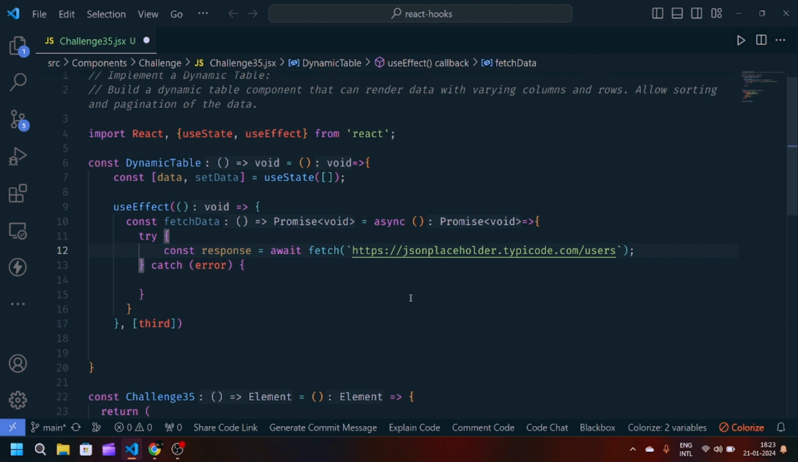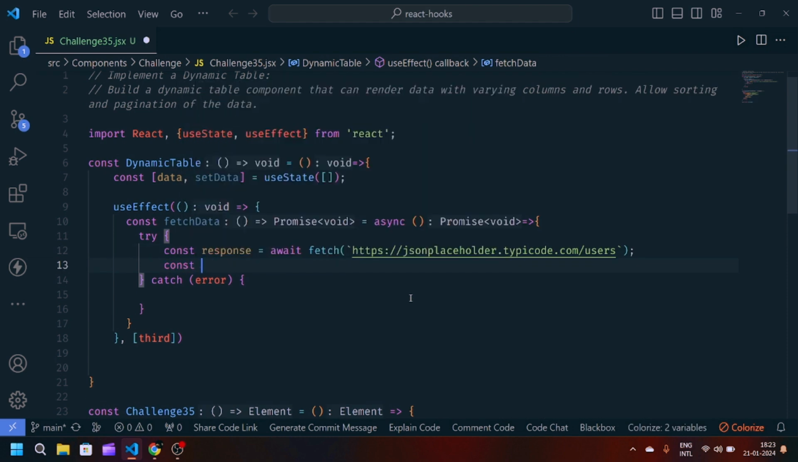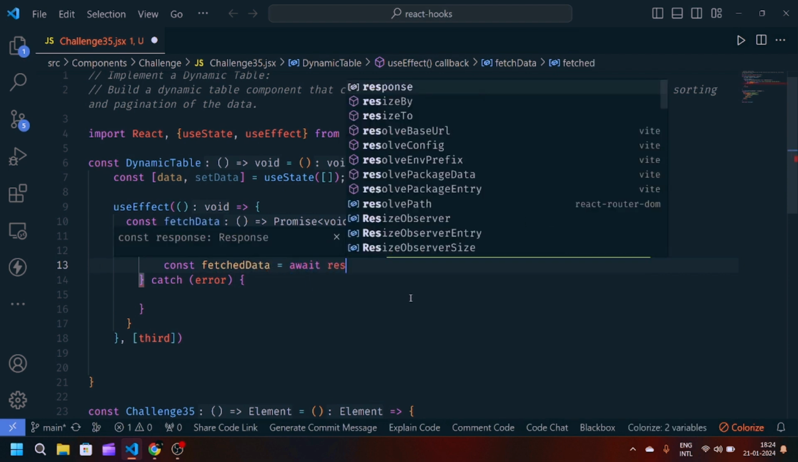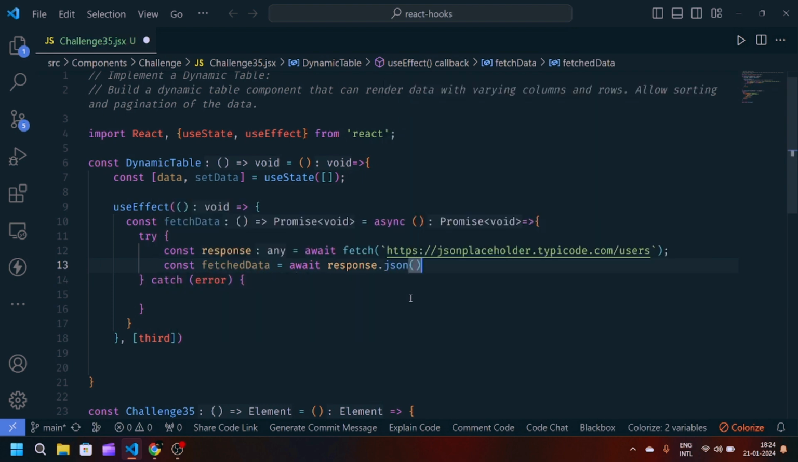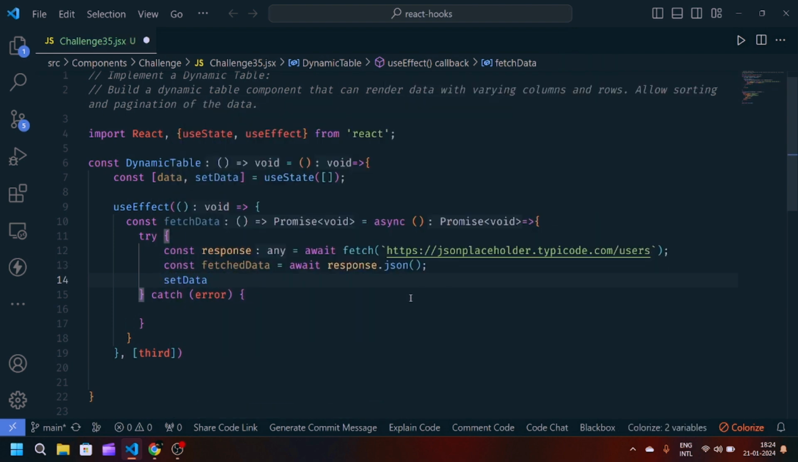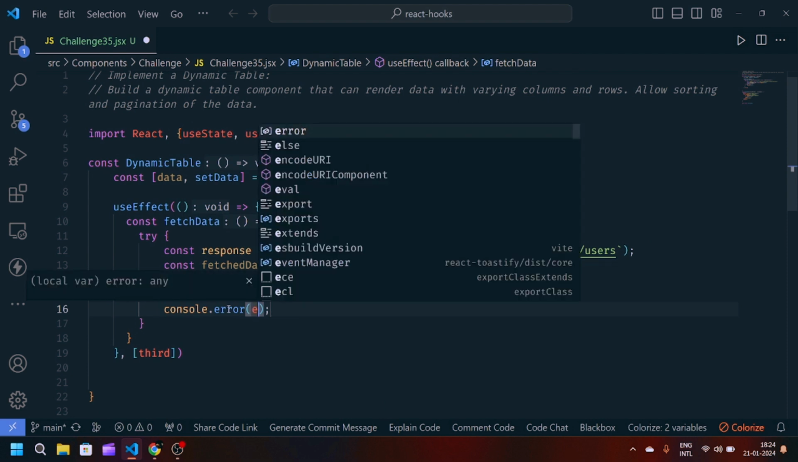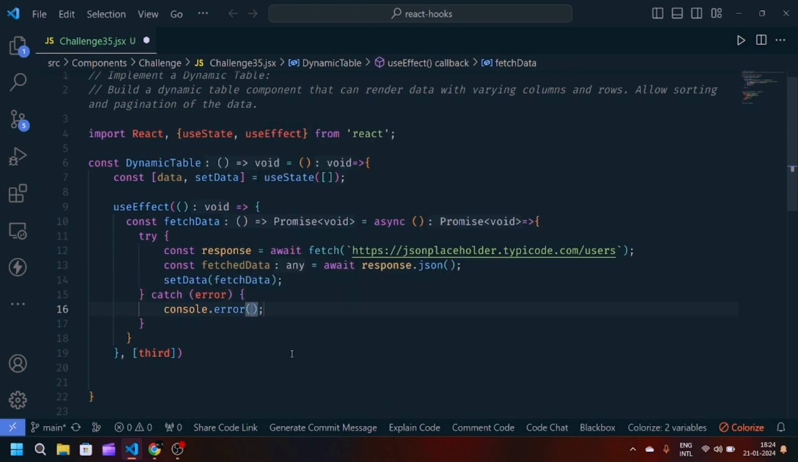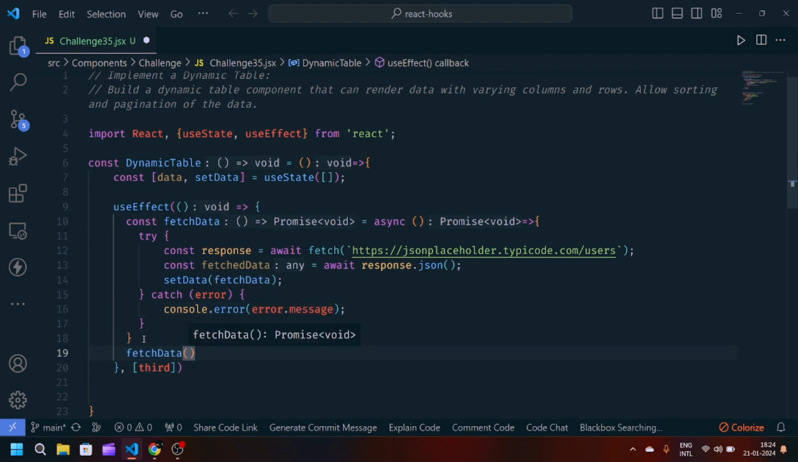After that we will write const fetchedData equals await response.json. After that, we will update the state, setData, to fetchedData. In the catch method we will show our error, so we will write console.error(error.message). Now after that we will call this function fetchData, and we will remove this third parameter. So this is basically a simple logic for making an API call.